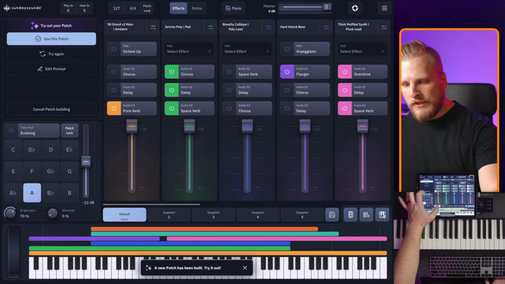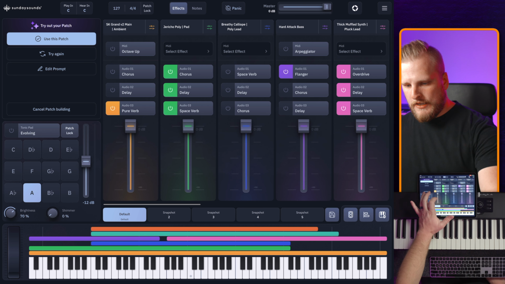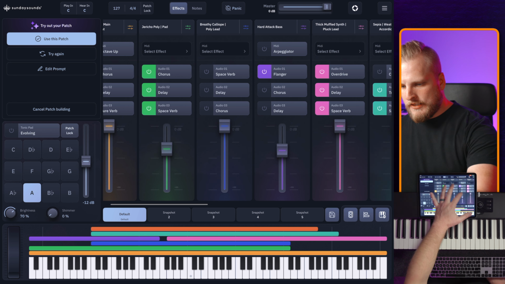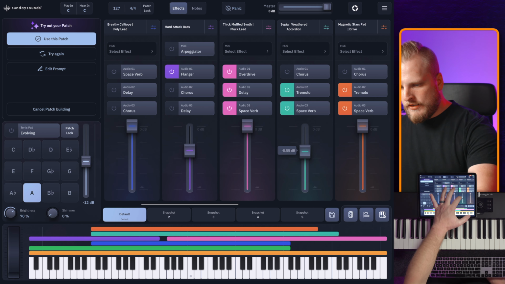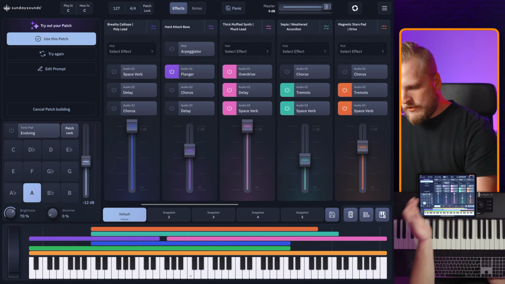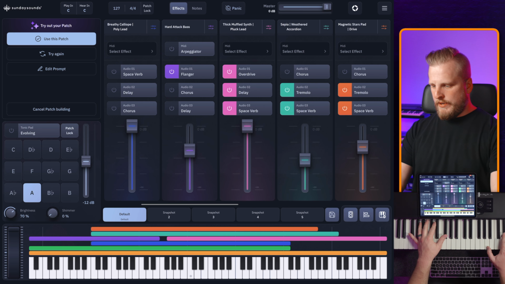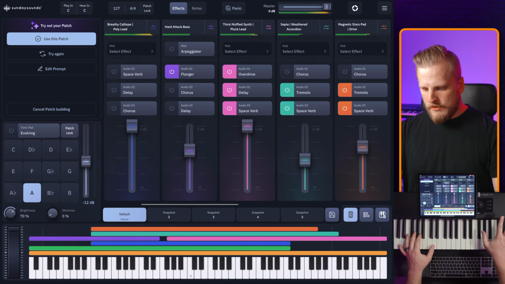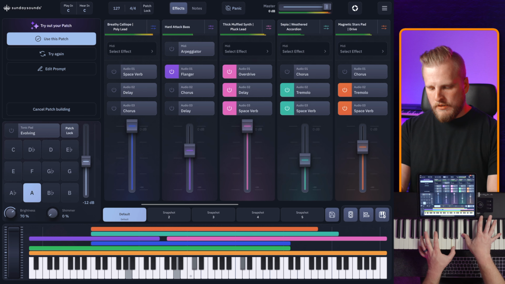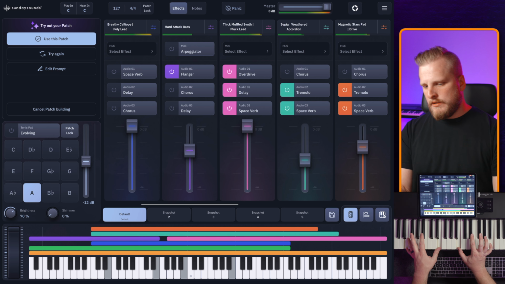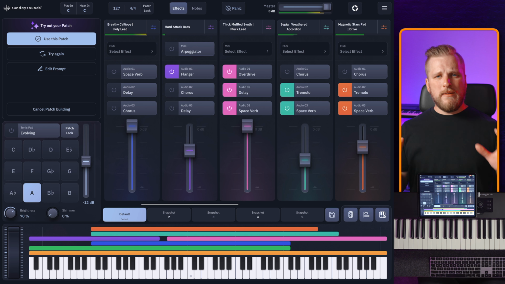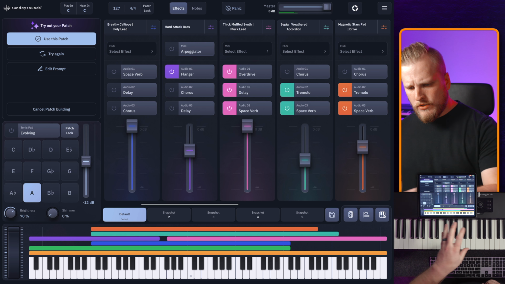So now I have this ambient grand. I still got pads, I've got leads, I've got a synth bass. And let's see how this works. Here we go. Bring the brightness up for that big chorus. Okay, so maybe a little bit more ambient than I want, but I could tweak this.